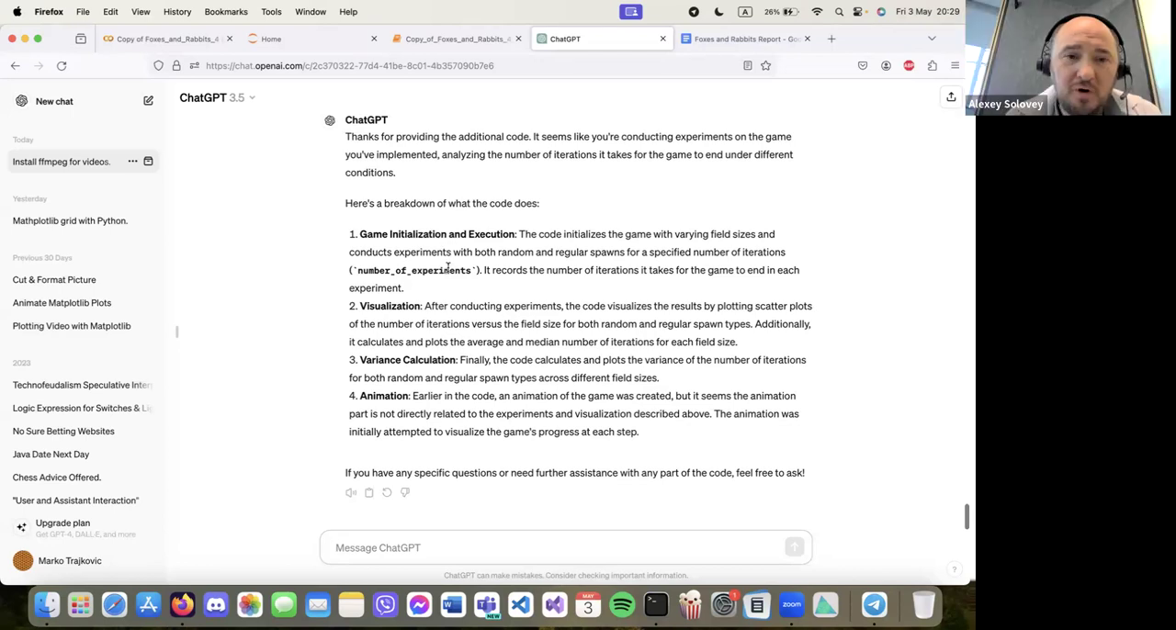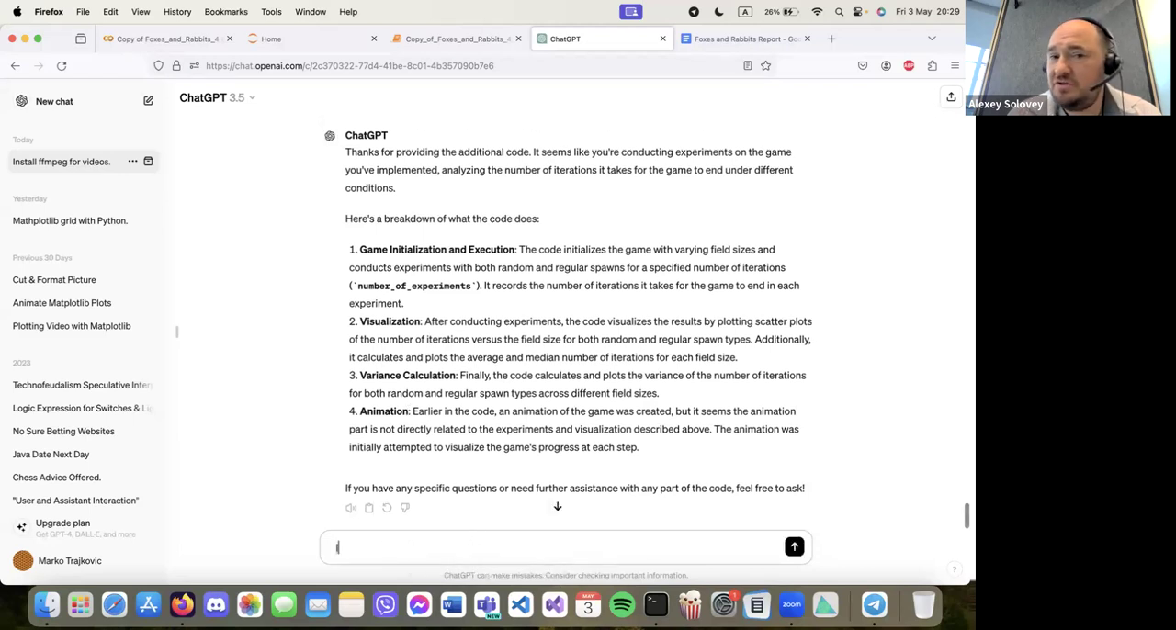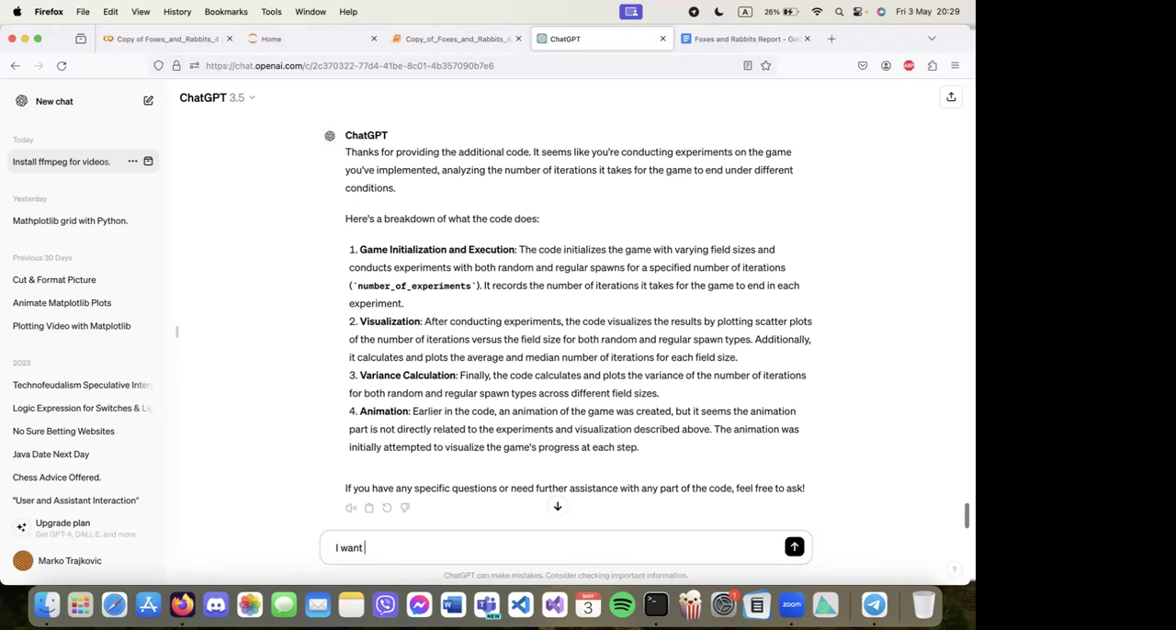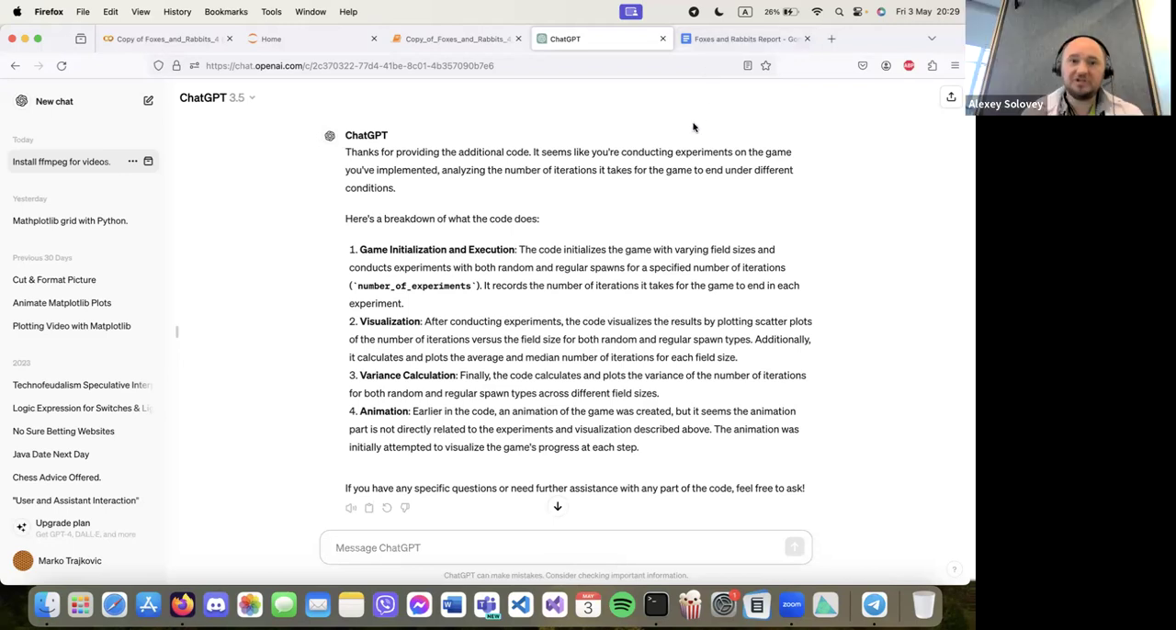Say, no, no, no. I want the report for a mathematical modeling competition. This is not a programming competition. I understand that you don't have any statistics, but I want you to create a template that I may fill up with my data. I want a template for the report for the mathematical modeling competition that is based on this code.